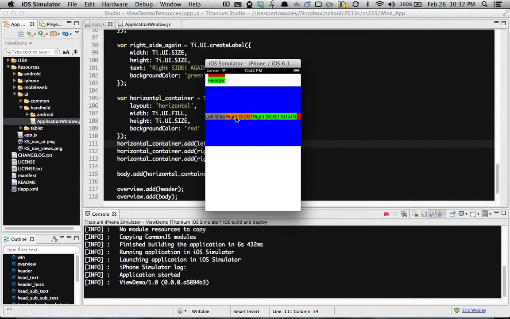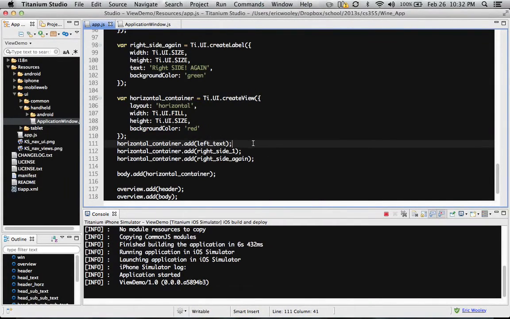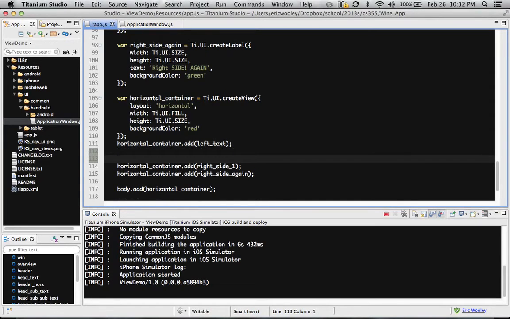Okay, so yeah, no good. We don't want that. We want the left side and then all this to be to the right of the left side. So how do we do that? Well, the answer is we add another view.